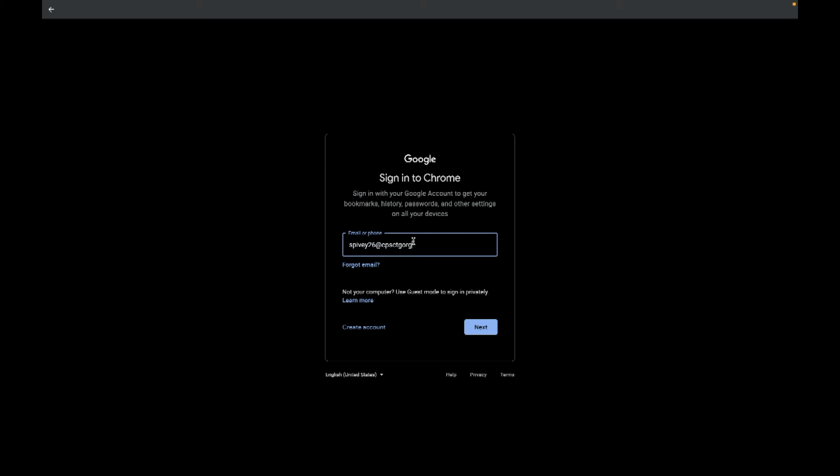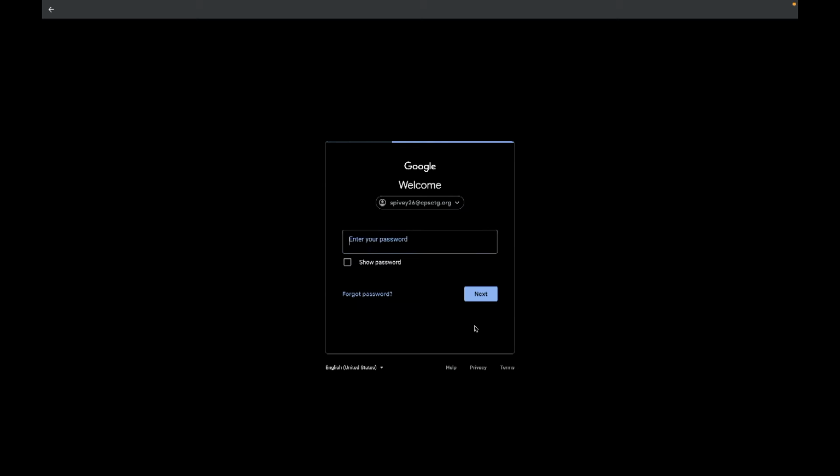Most students in grades 3 through 5 should have that information. Then it's going to be first letter, first name, last name, year of graduation at cpsctg.org. And then we click Next. Now the student password is, generally speaking, the first letter of their first name, uppercase, their full last name, lowercase, then their 6-digit birth date.